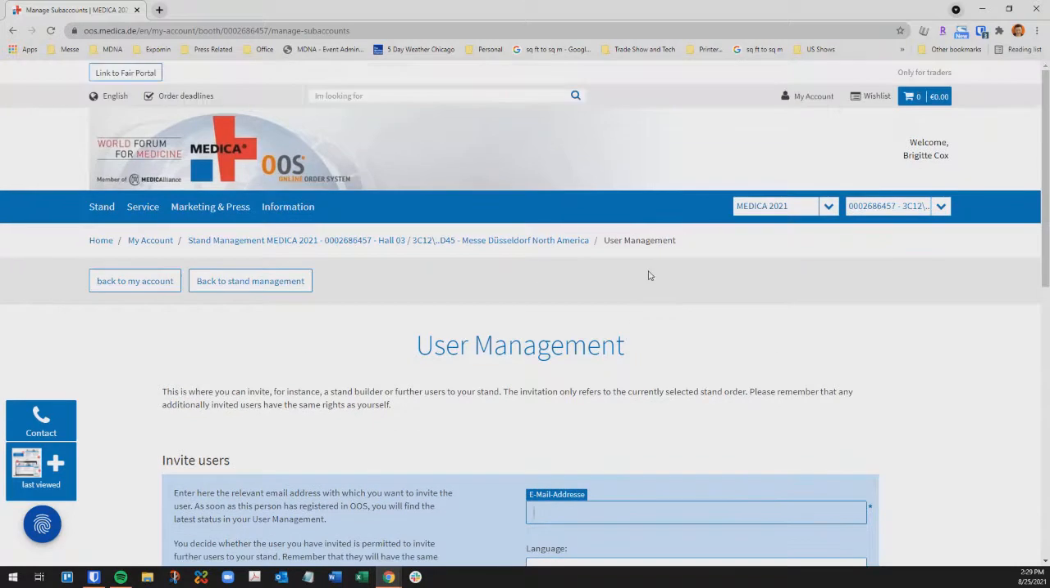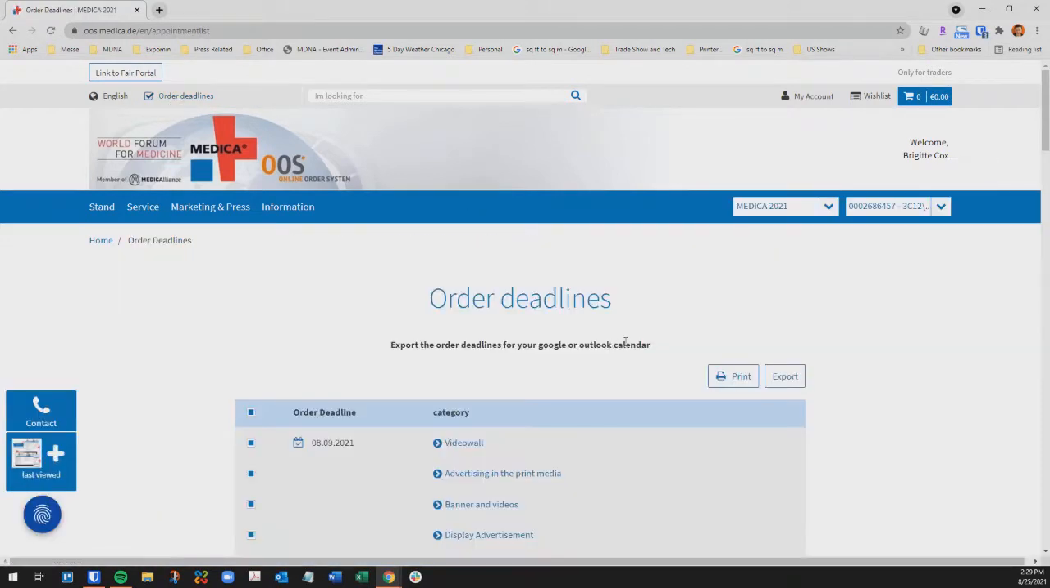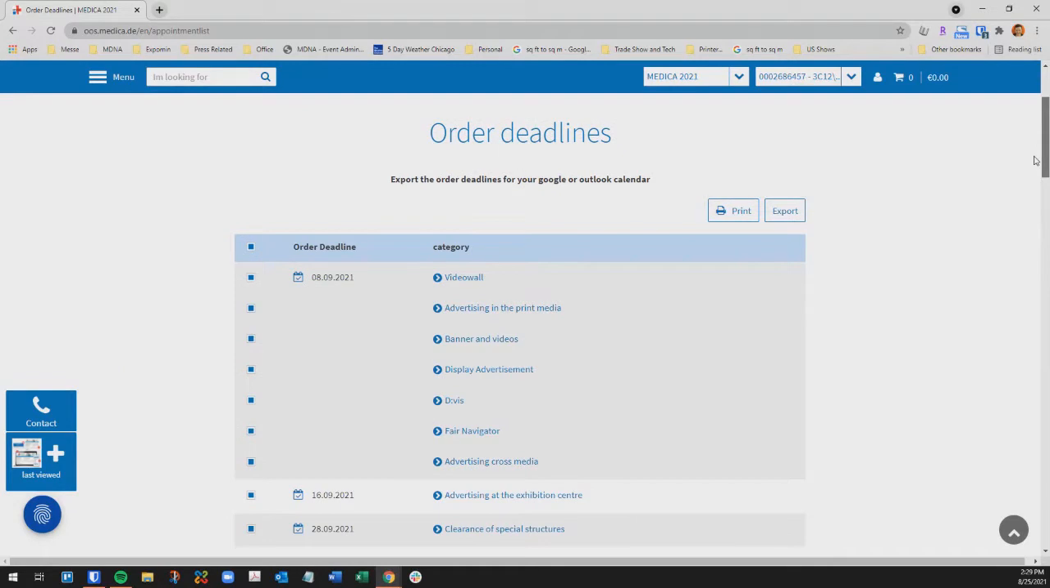And one additional area, let me just go over, is the order deadlines, which is located on the top left-hand side right here. This shows the deadlines for the products or services that you can order via the OOS. And just like our exhibitor manual, the very first deadline that you see here is the show catalog entry deadline. Later on, you will see that each item here in the OOS will always show the deadline of that item. And here you will notice that the format is always day, month, year.